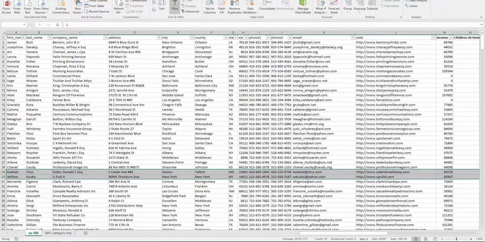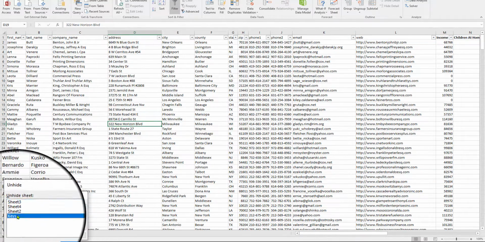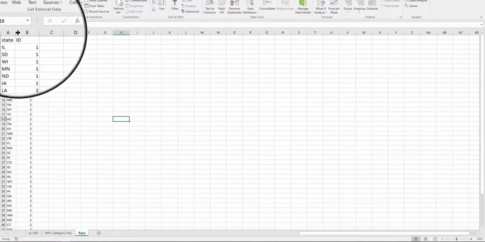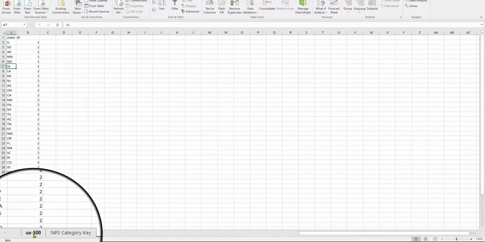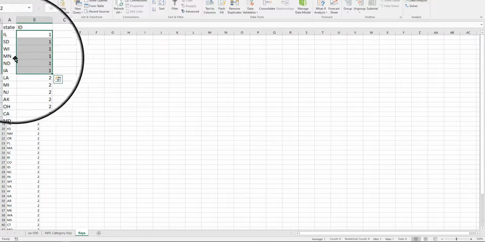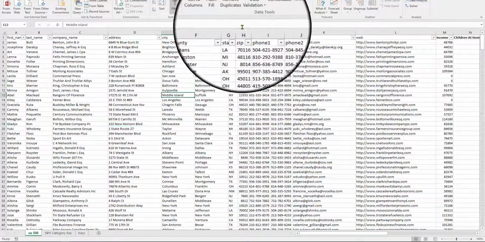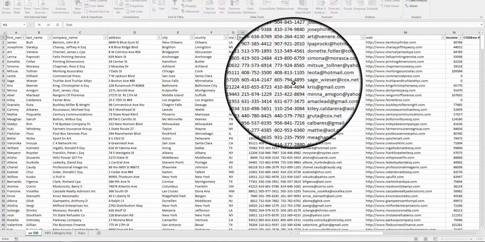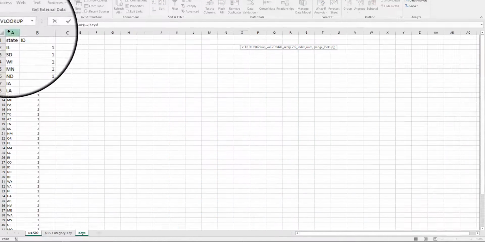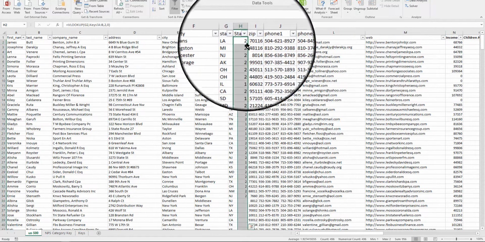You could do the same thing over here with the states, which I've done. If I unhide the key sheet here, if I want to create a key for the states, so we've got 1, 1, 1, 1, 1, 1, 1 all the way for these states right here, and then we've got 2s for the rest. I could easily insert state ID. I'm doing a VLOOKUP. Bring that over, and now I have a number here.